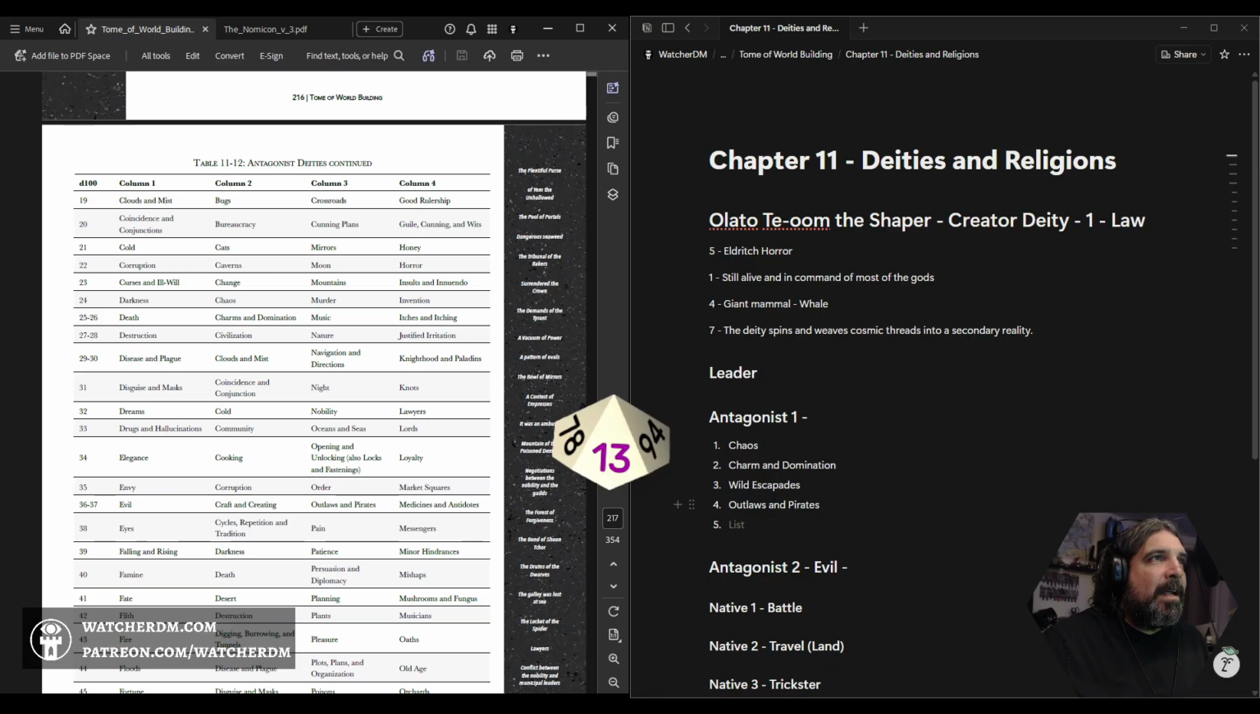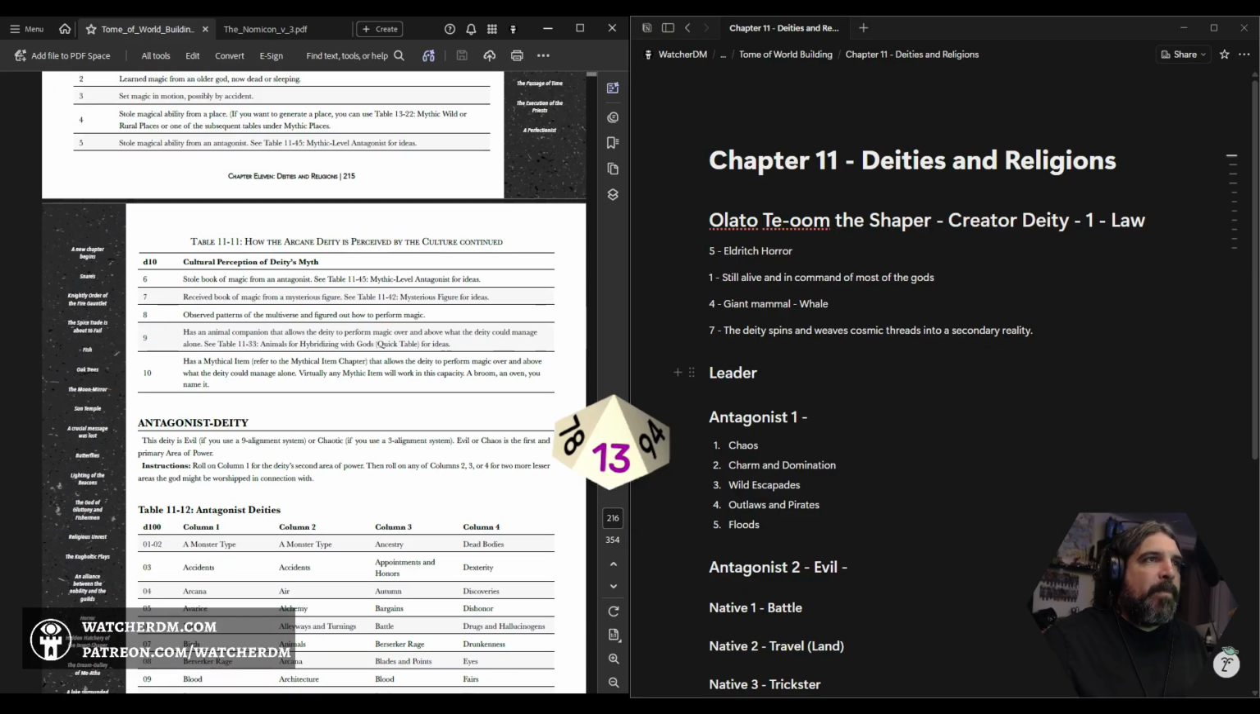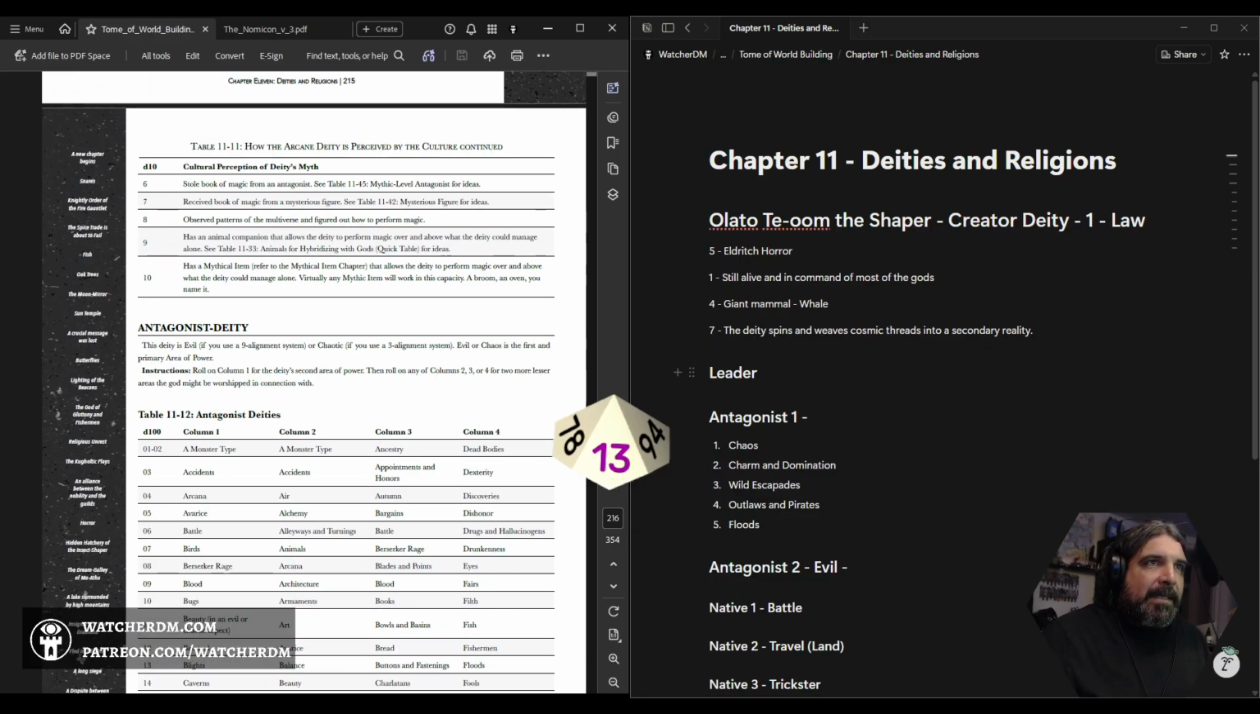13 for our last balance, buttons, fastens, and floods. Yeah, we'll take floods. We'll see if we keep it. I'm not super married to it, but we'll see. Antagonist deities. More or less areas got my worshipped connection with.